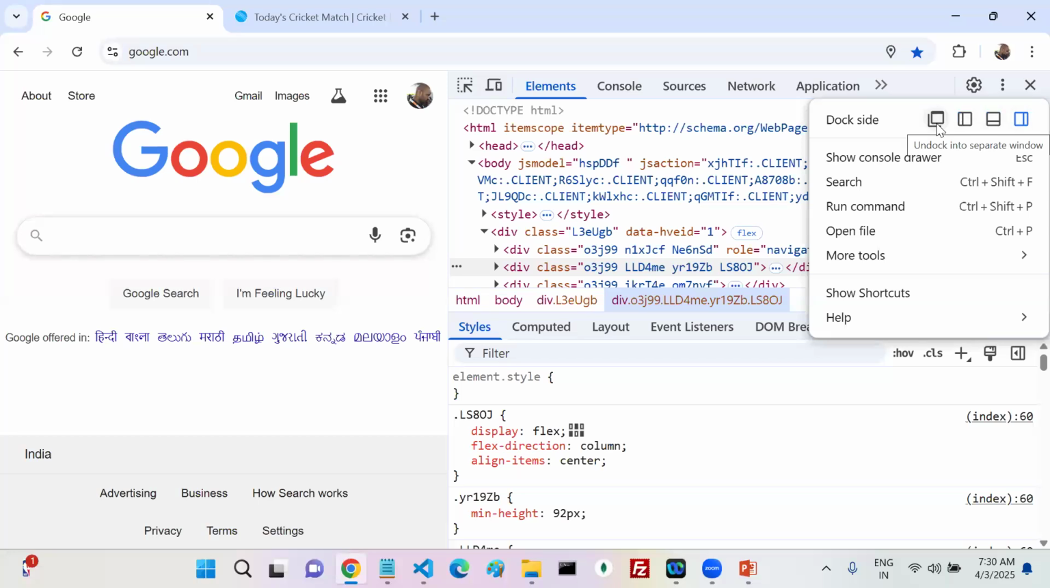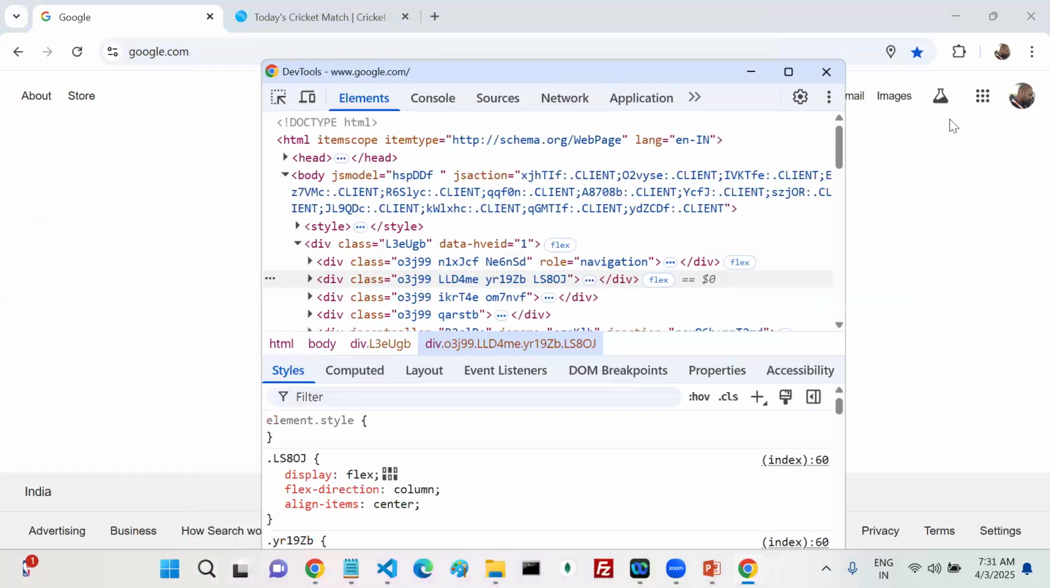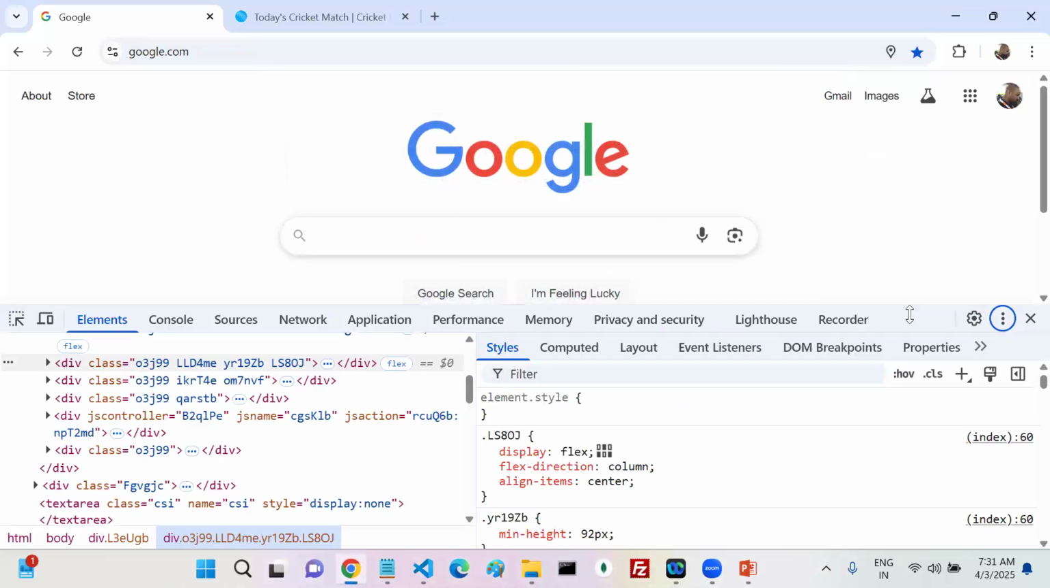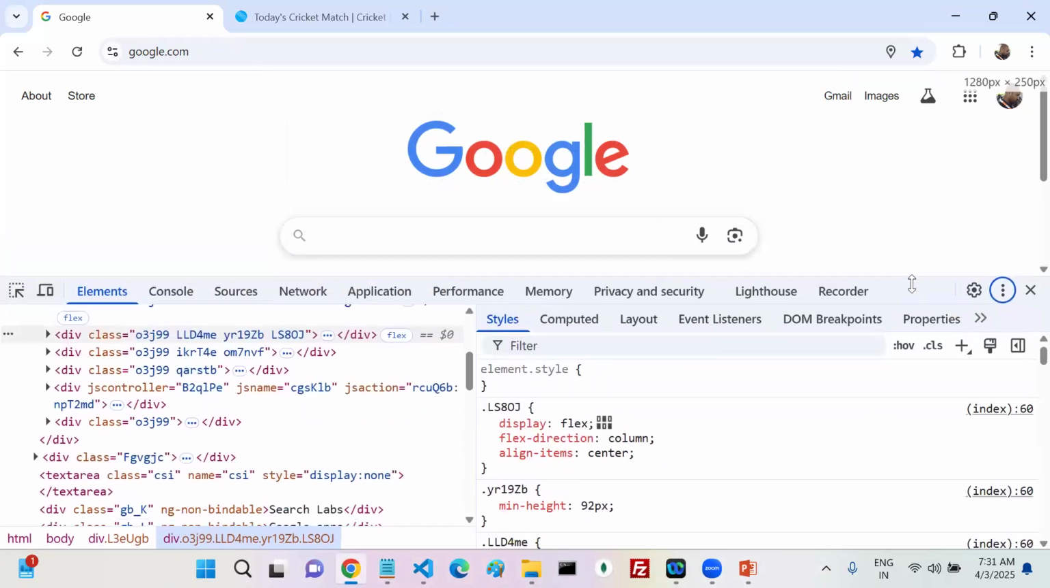If I click on this one, what happened? Now see, my developer console window completely came out from that actual window. It is opened as a separate window. Got my point? You can dock the developer console window wherever you want to dock. Usually I want to dock it at the bottom, so I just click on the third icon. Now if you observe here, my developer console window is opened.